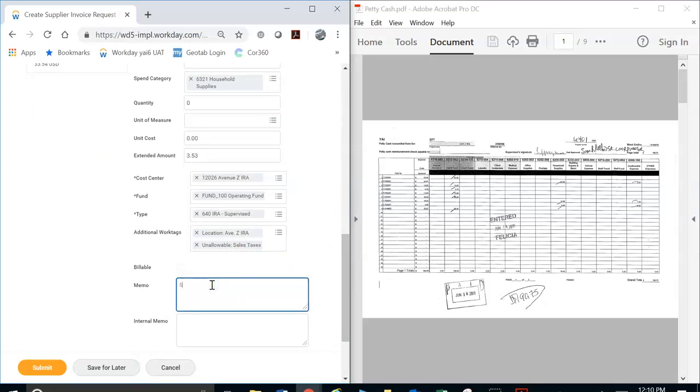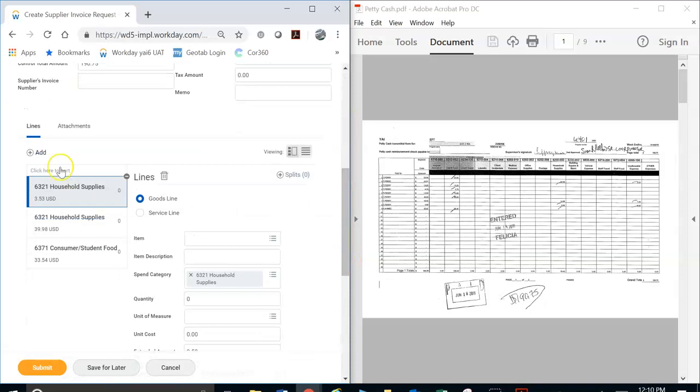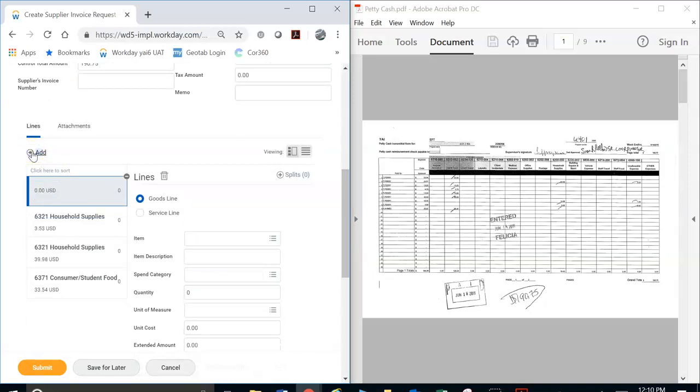In the memo, you're going to put your Stop and Shop because you want to associate this with the proper receipt. Okay, and this was also for receipt number 2. This way when your supervisor or anyone else that's reviewing this documentation looks at it, they know this is for that receipt, because there are going to be a bunch of lines. Okay, and now you'll go through and continue to add your lines.